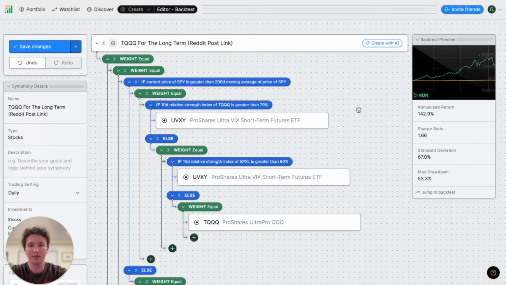Hey everyone! Today I want to walk you through a real-world example of how someone took a personal market thesis and turned it into an automated strategy that's actually outperformed traditional buy and hold by a significant margin. This strategy here is called TQQQ for the long term. It was built by a Composer power user named Derek Nielsen. It was originally shared on Reddit and was later adopted and evolved by the Composer community. It's a great example of how hypothesis-driven trading can be both powerful and accessible.